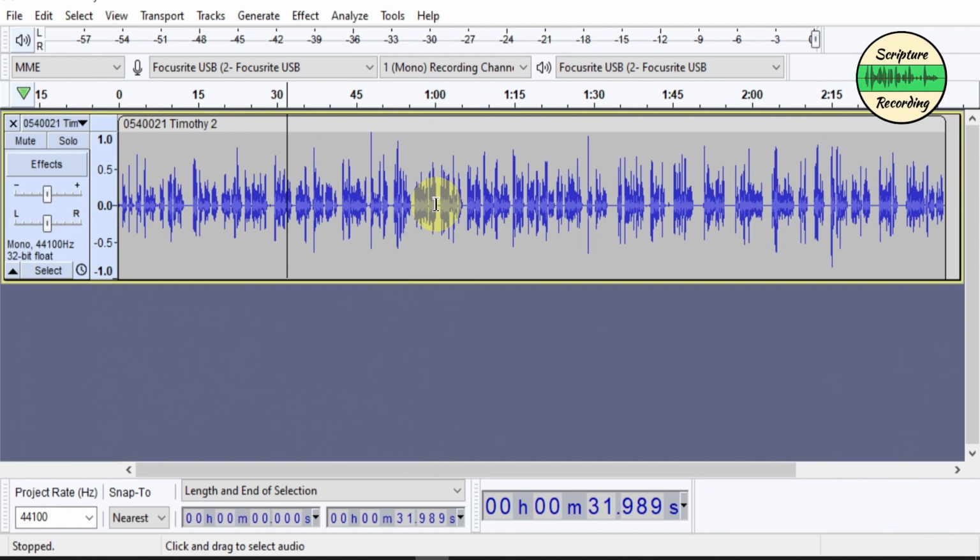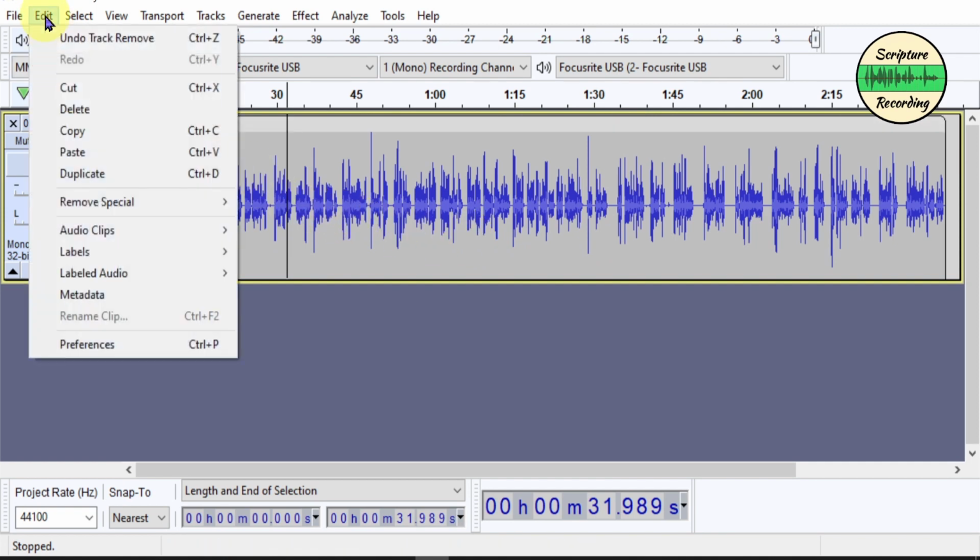When I was recording in HearThis, I was recording in 1 Timothy 1, but I recorded 1 Timothy 2 for the example here. And so the first thing that we need to do is set up our preferences. So you go under Edit, and you go under Preferences or Ctrl+P.